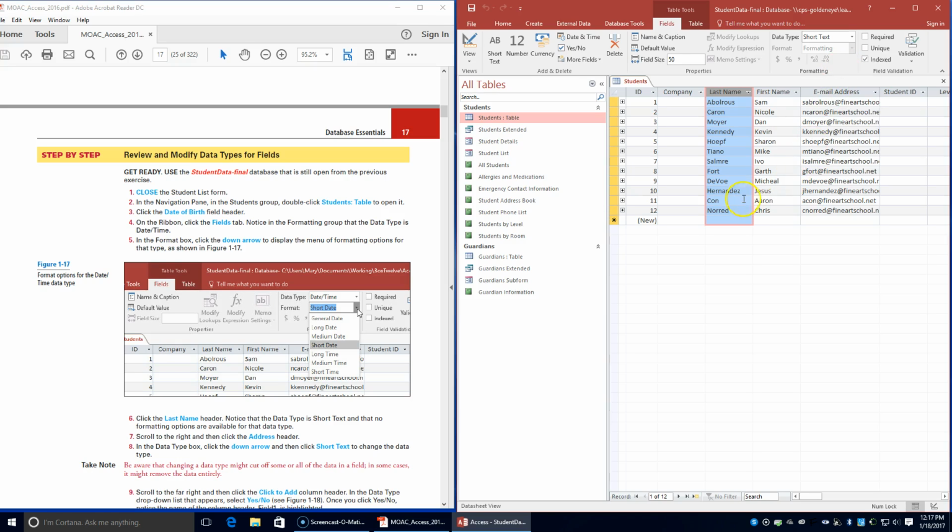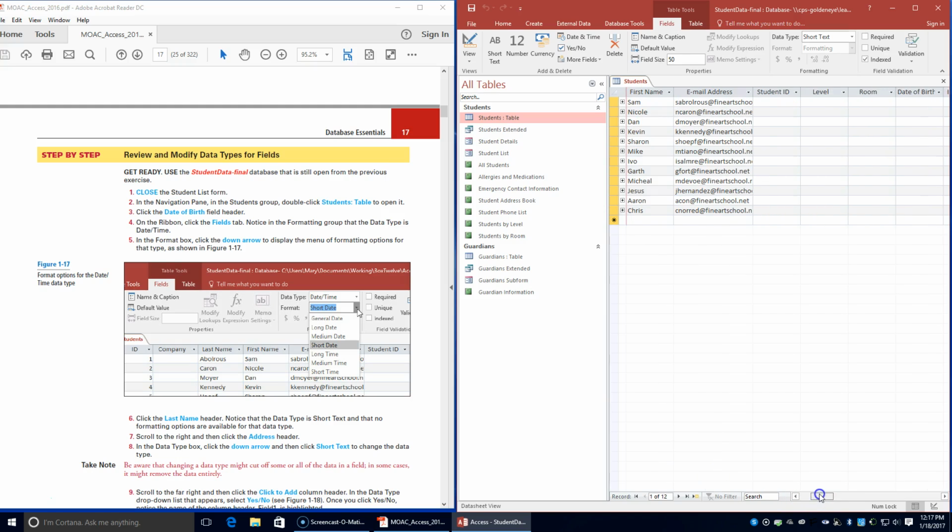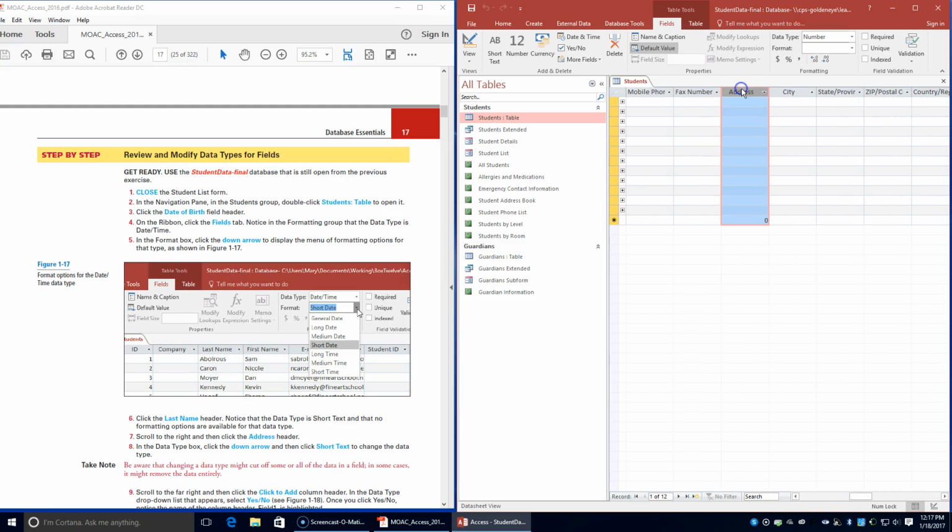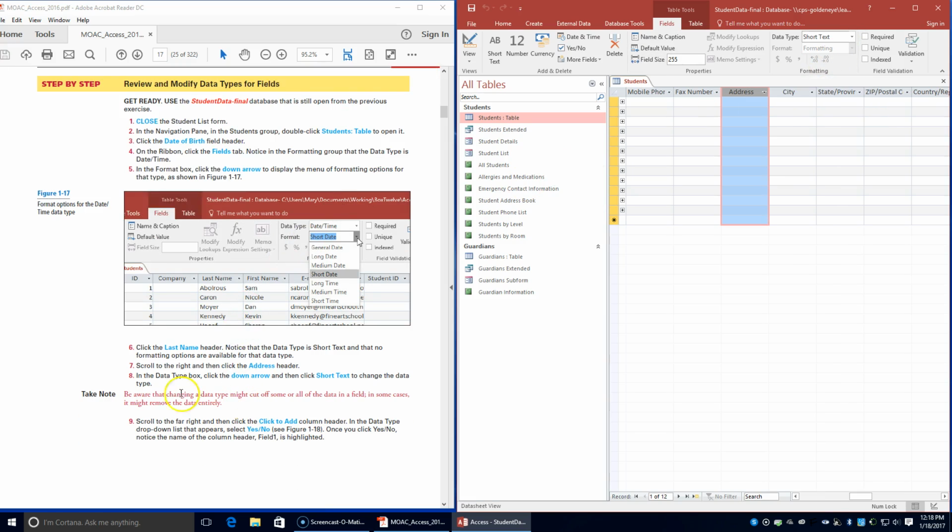Scroll to the right and click the address header, which is right here. And in the data type box, we're going to click the drop down arrow and we're going to choose short text to change the data type. Be aware that changing a data type might cut off some or all of the data in a field. In some cases, it might remove the data entirely. Because there's nothing in our table for this field, it's okay to go ahead and change it.